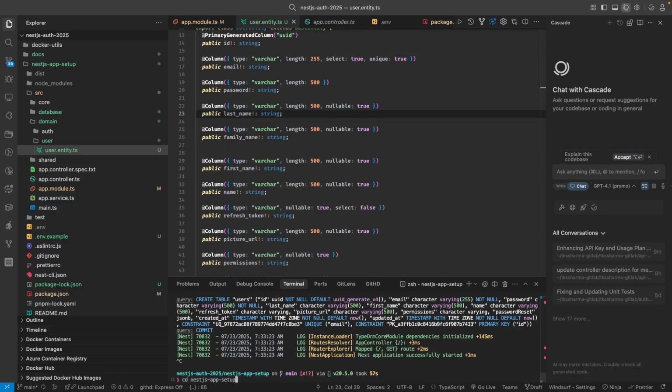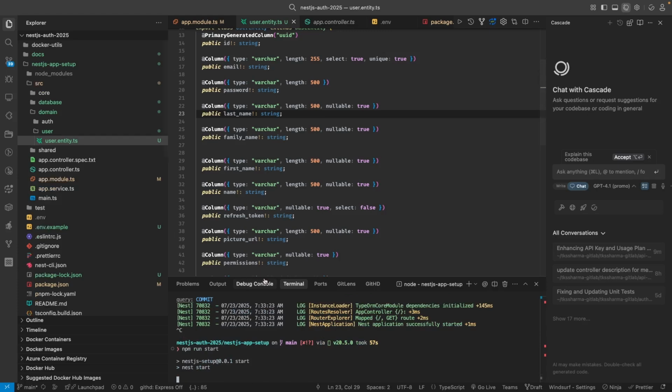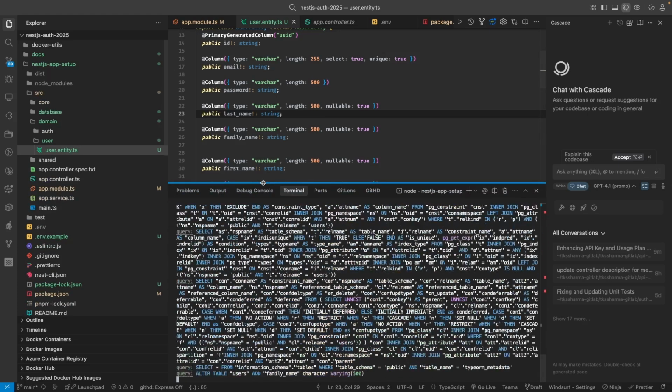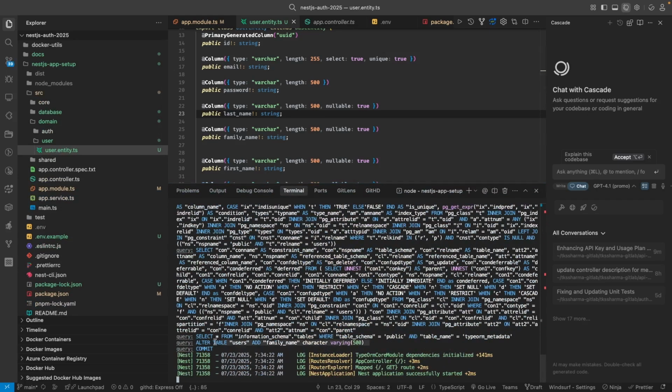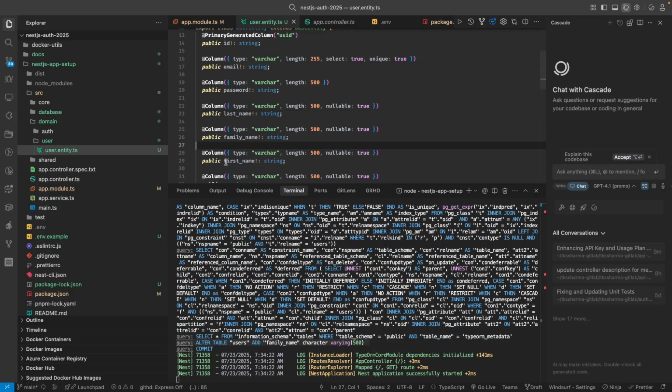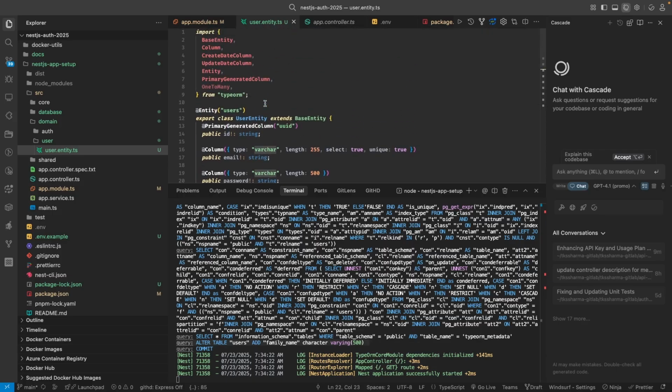I will start the application again. It checks, okay, you have added a new column. So you can see it has added alter table users add family name. So this is how TypeORM works, and all the relationships: one-to-one, one-to-many, many-to-many. Currently we have only one table to play with. This is the user entity. Now what we will do is write a user controller which will allow us to create users.